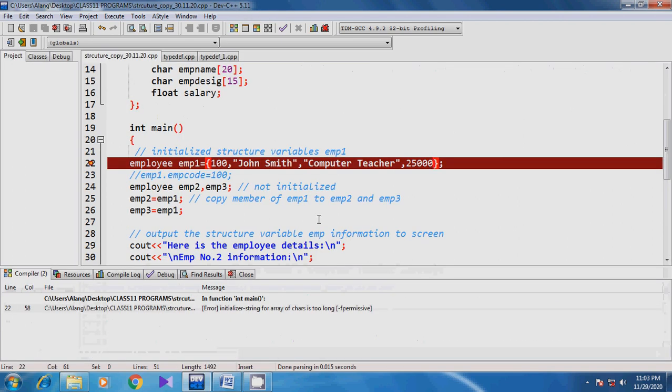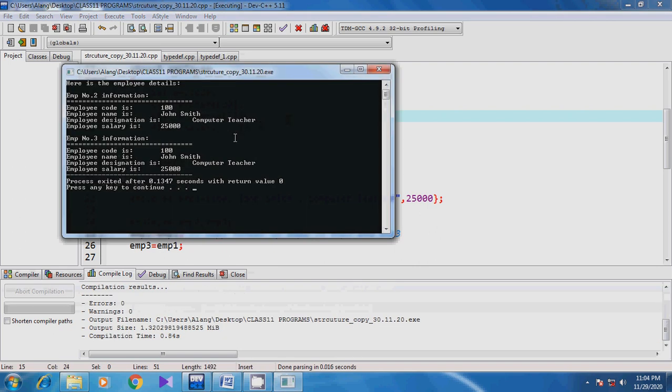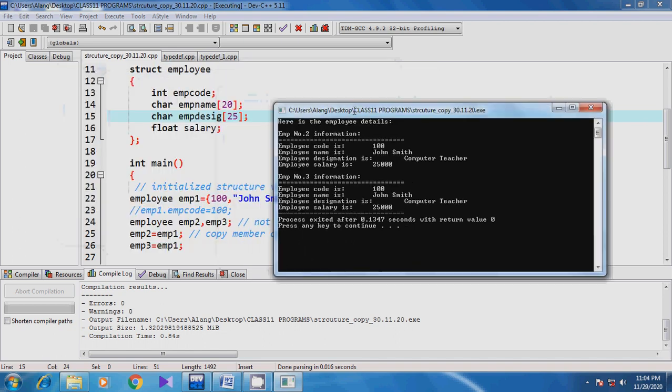Okay, there is some error. Okay, character is too long. As you can see, for designation, I have given the size as 15, but it exceeds 15, right? So here we can increase it to say 25. See, so now you can see that you are getting the same exact data for both emb2 and emb3. Because why? Because we have assigned the members of emb1 to emb2 and emb1 to emb3. All right.